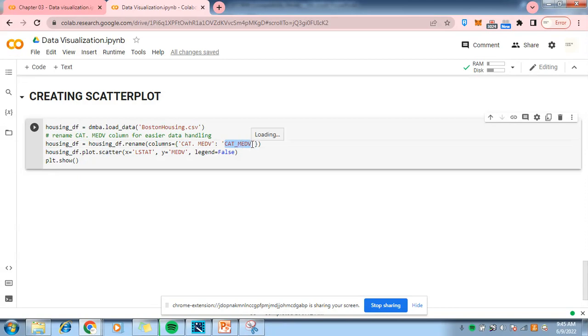To rename, you have this code that renames using the name of the variable housing_df. Then we add that rename. Then the column that we want to rename is the cat medv. And then the second value is the new name. This is the original and this is the new name. So housing_df.plot, this is how you make a scatter plot. We use the plot method and then the dot scatter.